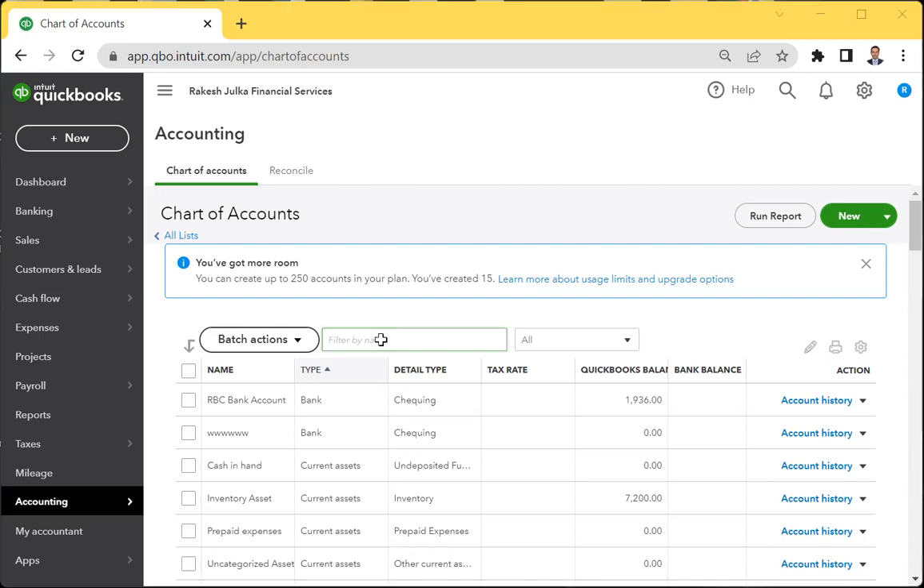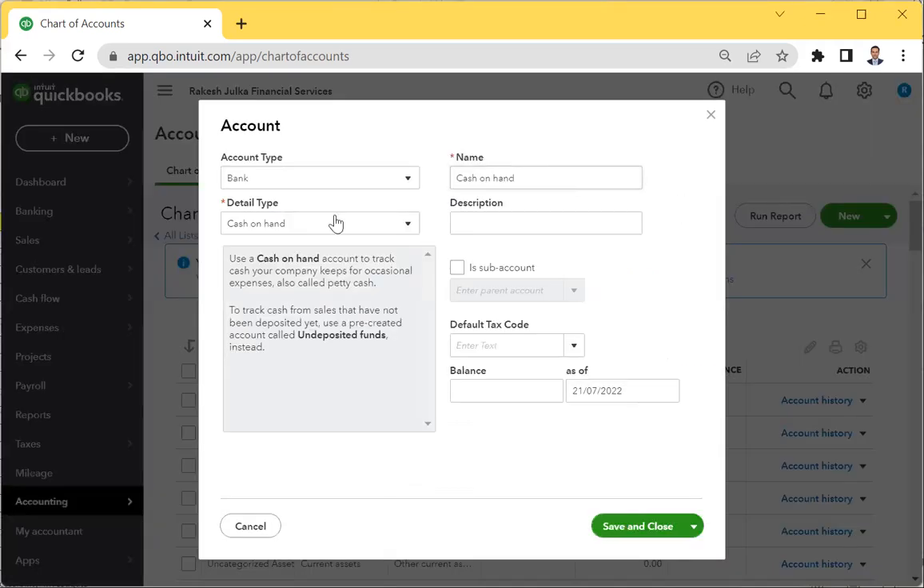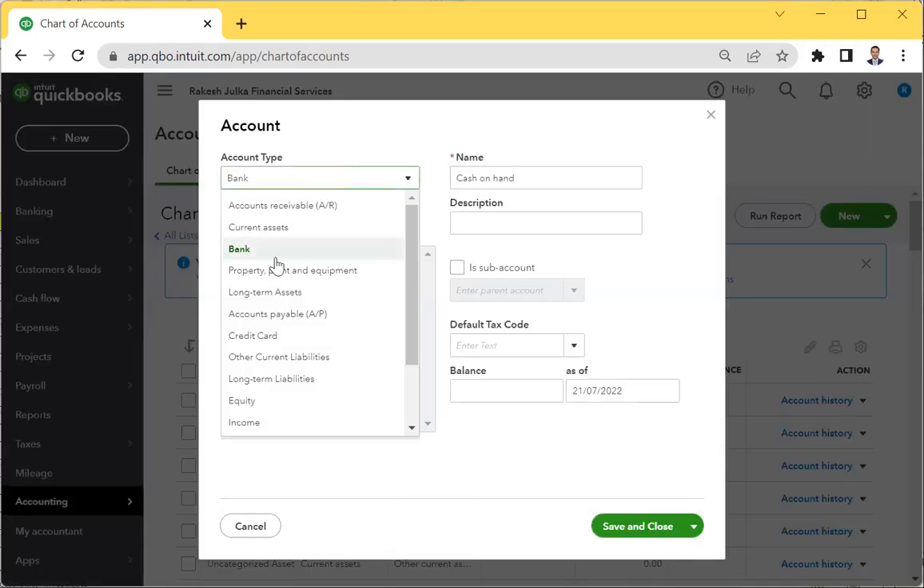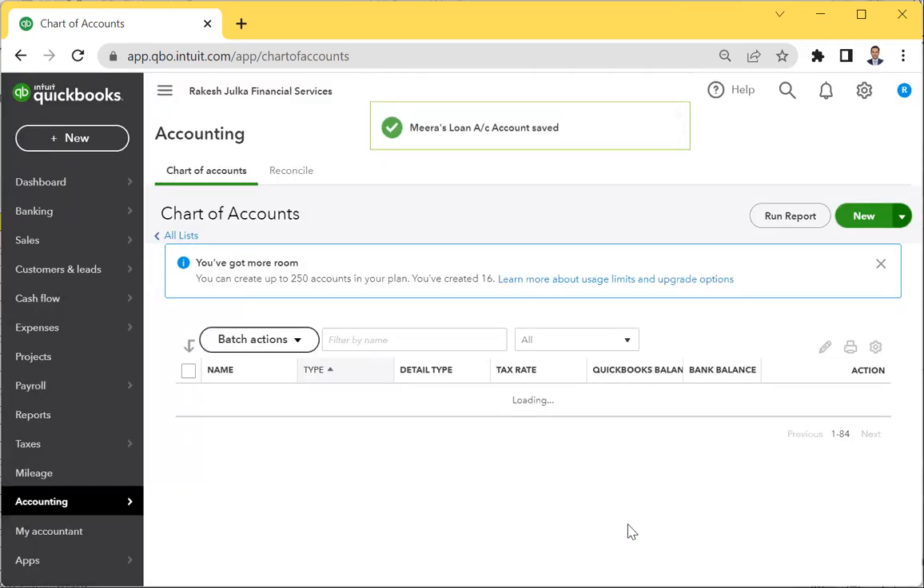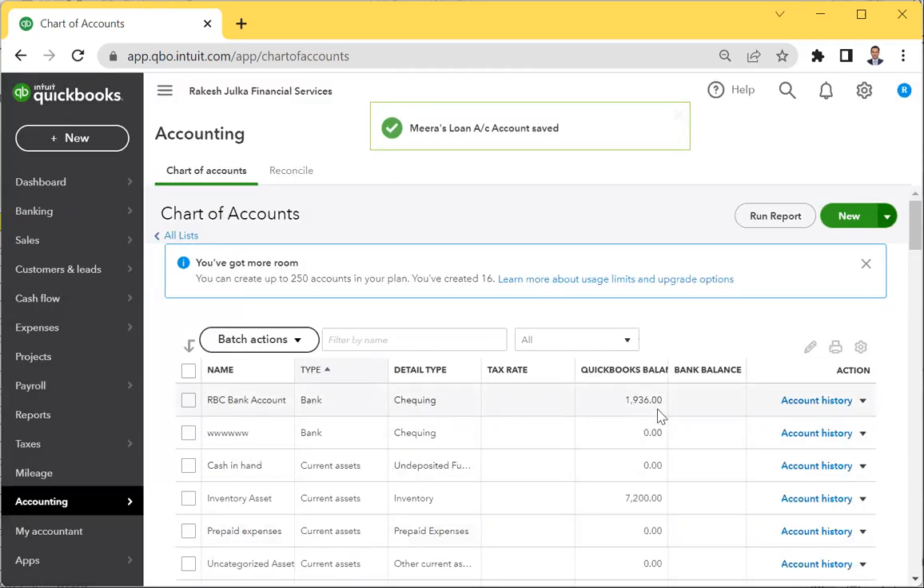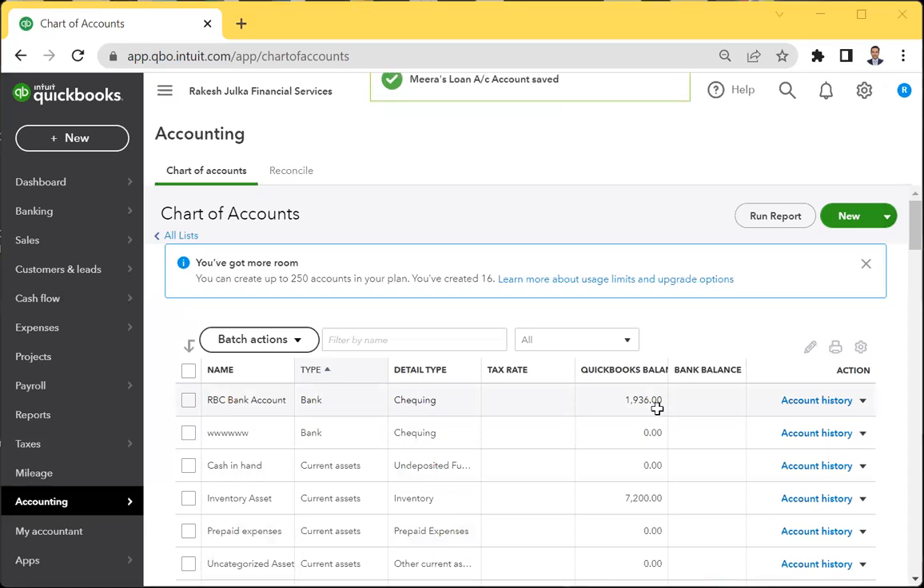Next, for example, we have taken a further loan from another friend like Mira, or maybe a brother or sister, so Mira's loan account. I'm just going to create it once more, exactly the same. We select other current liabilities, and here I'm going to write Mira's loan account, and save and close. So Mira's loan account is created, one more ledger account.